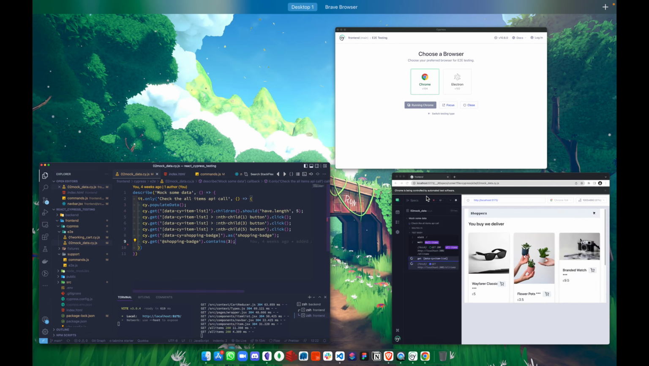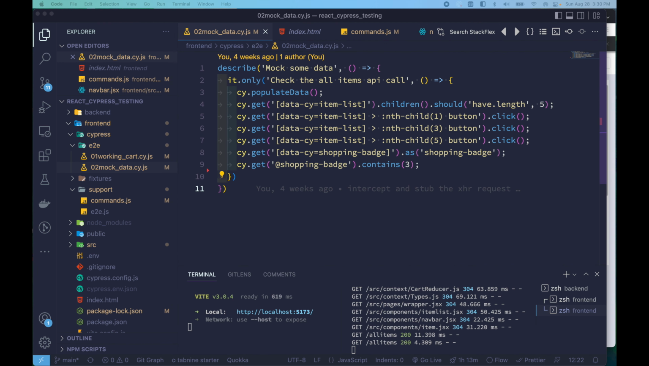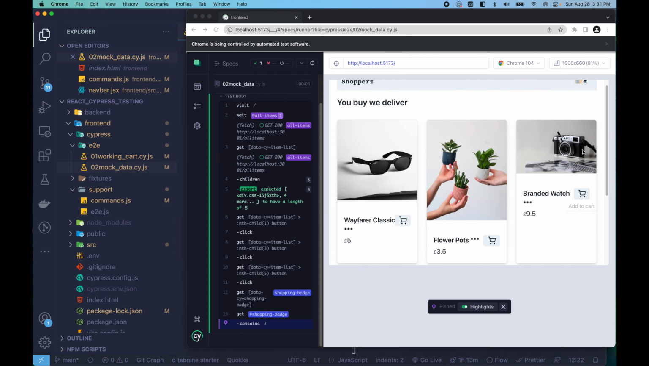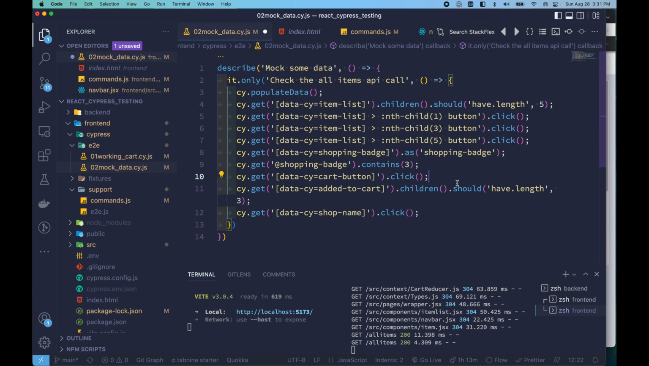Let's go ahead and save it, and we can see here that it does contain 3. So our application is passing really well, and it's as expected. Now what we want to do is go to the cart. So we will just click on it, and we will assume that it should have a length of 3, because we added 3 items to the cart, and we want to get the shop name.